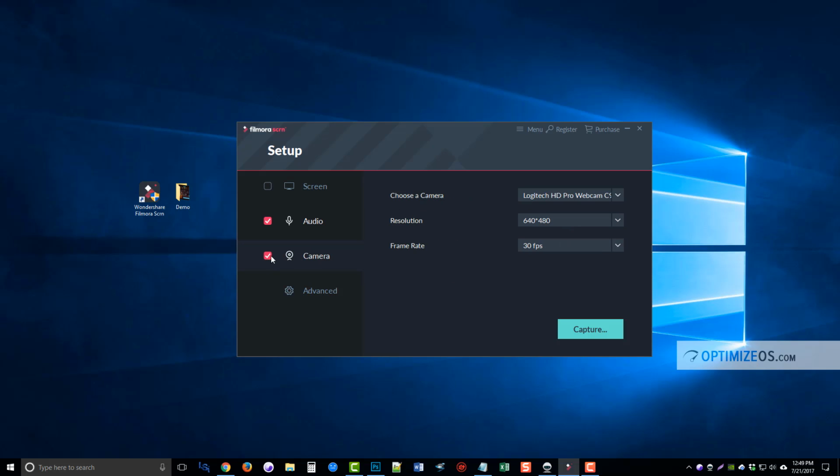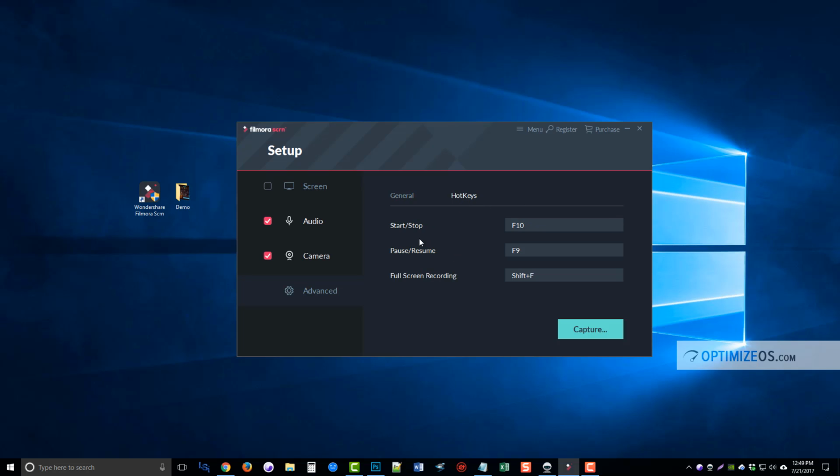You can also record your camera if you have a webcam, so you can show yourself down on the screen while you're playing the game. You'd simply choose your camera, the resolution you want to record at, as well as the frame rate. And the advanced setting just gives you a couple more options as to where you want to save the recordings to, if you want to enable GPU acceleration if you have it available, and to set hotkeys for starting, stopping, pausing, resuming, and for full screen recording.